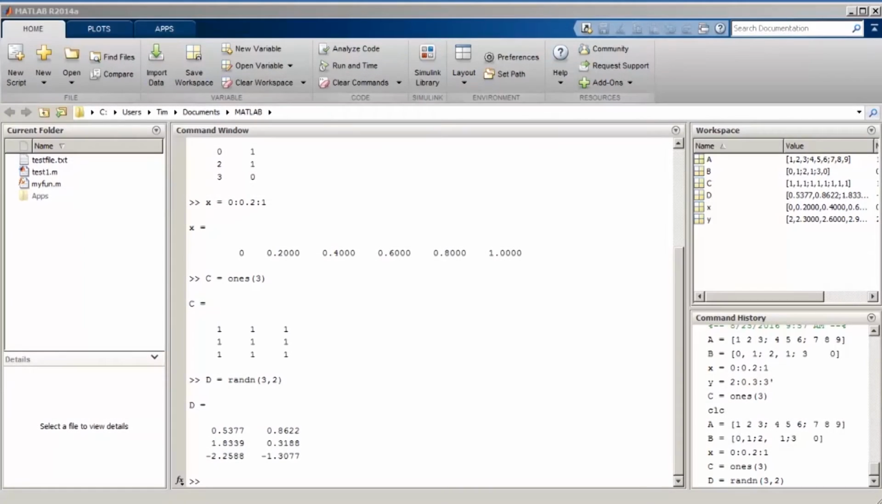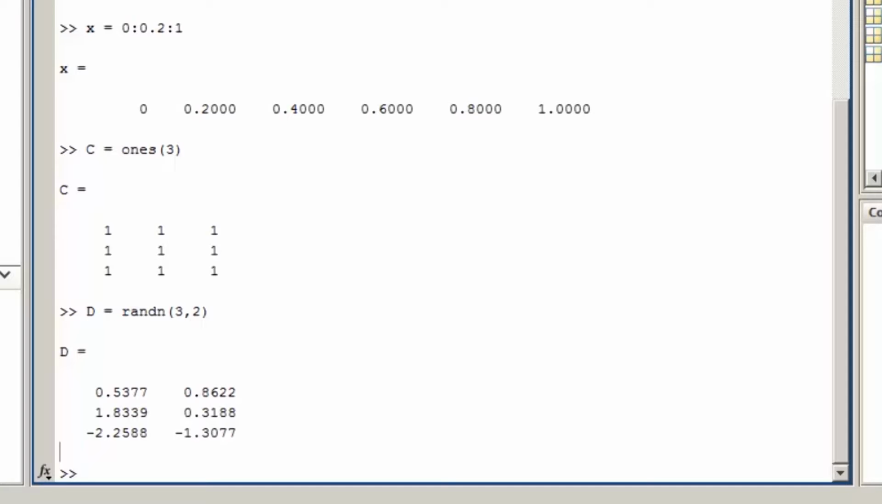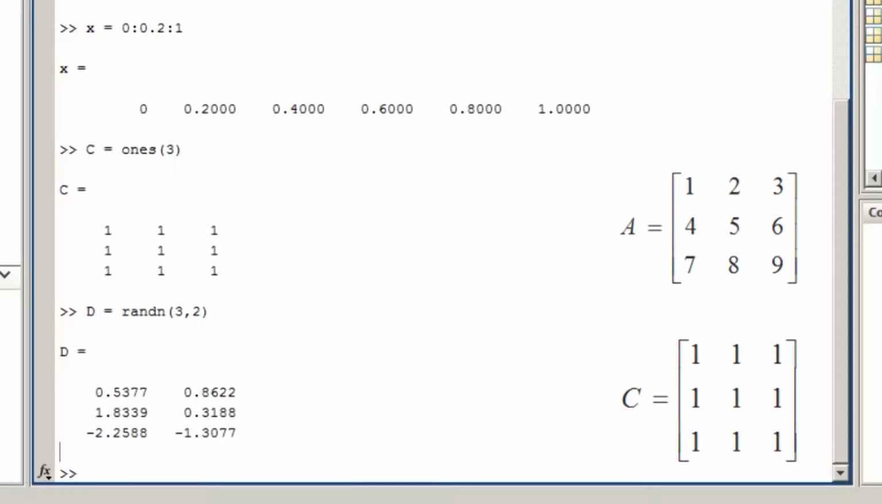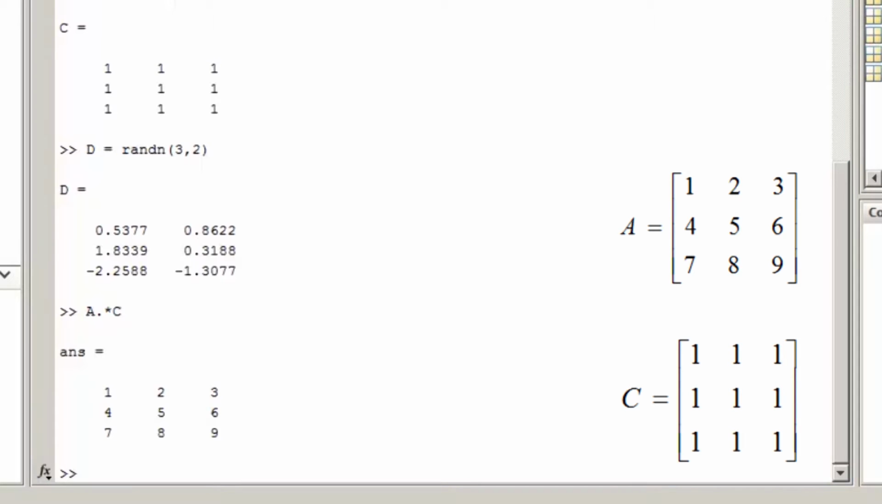Now I'll demonstrate some matrix operations. I still have the arrays in my workspace that I created in the last demo. A and C are both 3x3 arrays, so I can multiply them using dotted operators. So A dot times C. Since C is an array of ones, I'm just multiplying every element of A by 1. So the result is the same as the original A matrix.